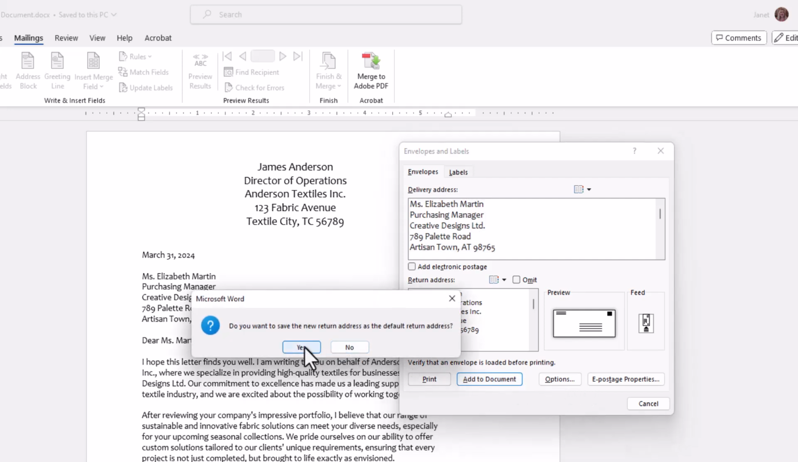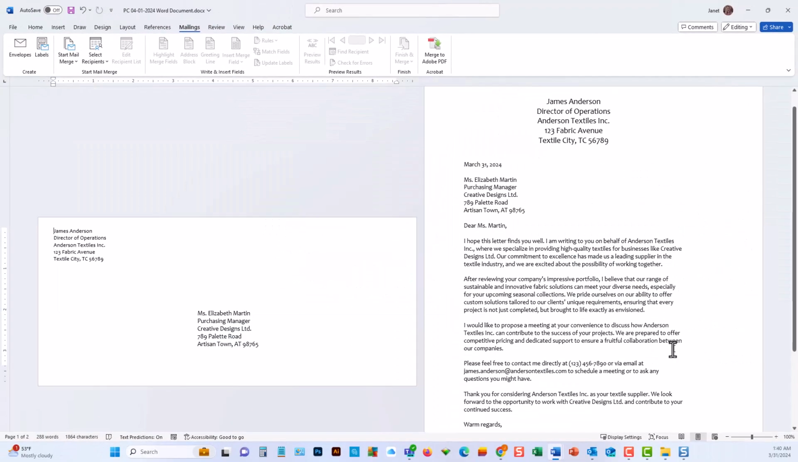And then if you'd like to save the return address as your default, choose Yes. I'll choose No. It will print the envelope first and then the letter.